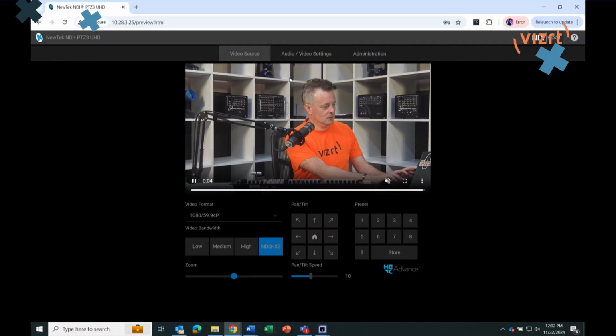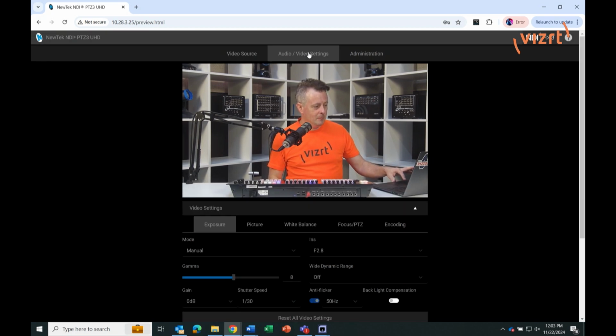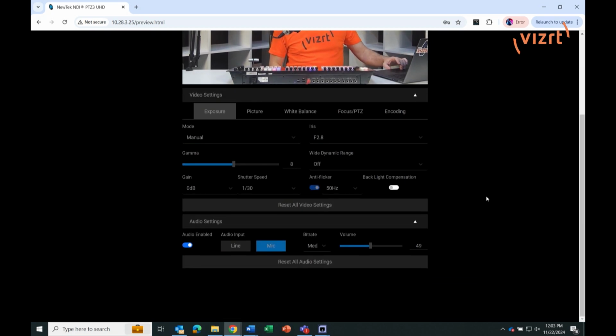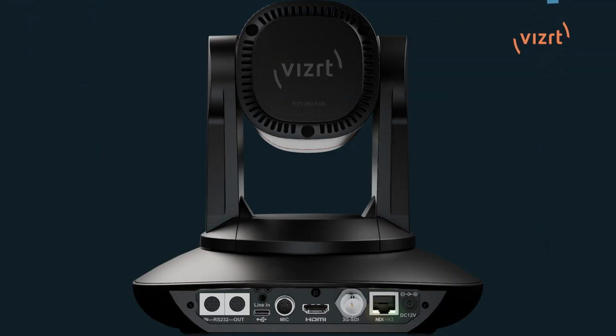Okay, so the next thing we need to do, right above my head here, is click on this audio and video settings tab. All right, let me scroll to the bottom of the page, and here's where you're going to go to make different adjustments. So let me bring up a graphic here real quick of the reverse side of our PTZ cameras.